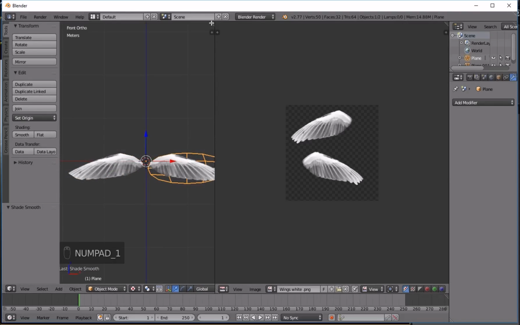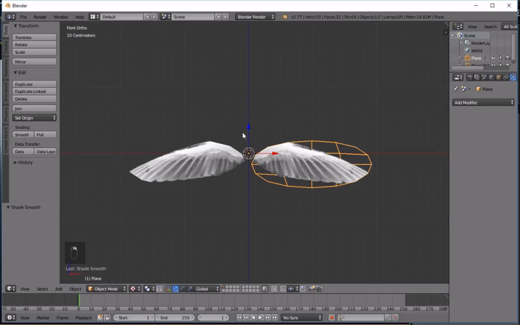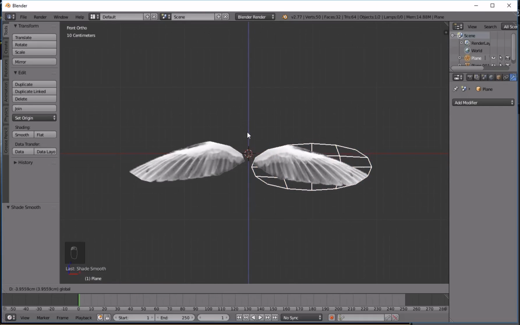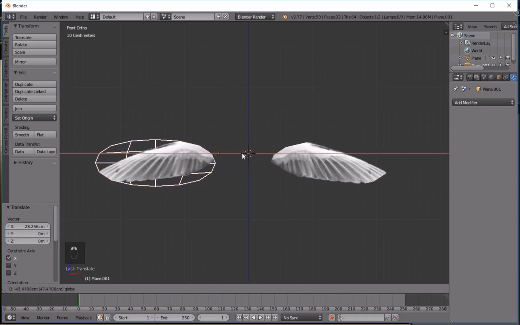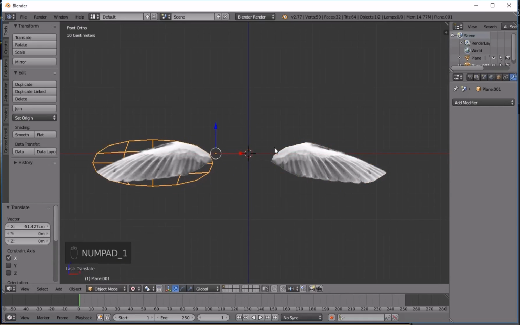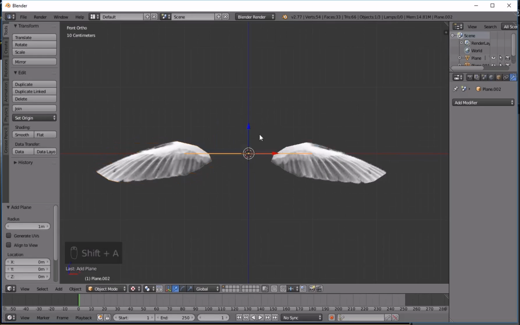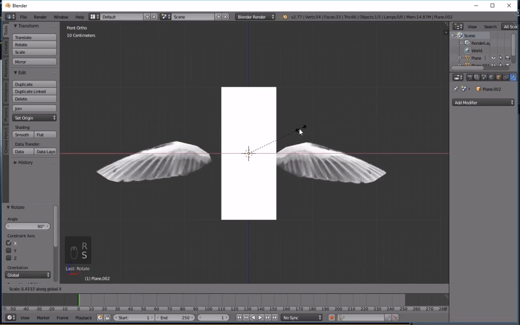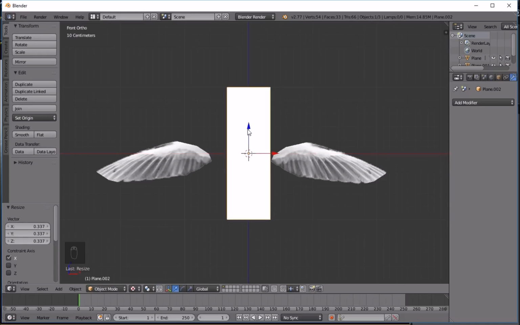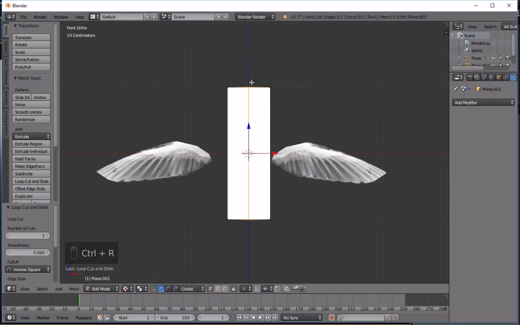Now I can close this, so just drag it to the right. When you see the arrow, just let go. So now I'll move the wings out of the way just a little bit. And in front view, I'll just add a simple plane mesh and then RX90, rotating on the x-axis. Now we'll just model a simple mesh for the body of the bird.